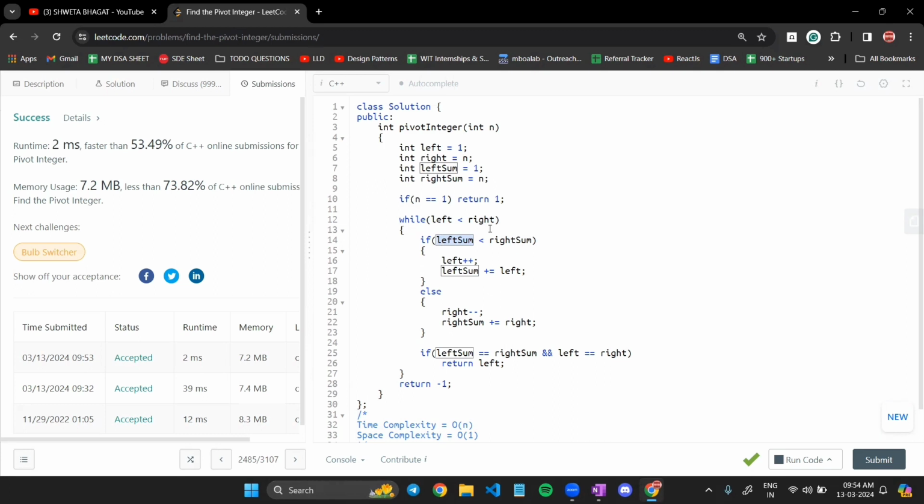So we are simply iterating over all the n elements. That's why the time complexity is order of n. And the space complexity is order of 1 because we are not using any extra space from our end. So this is all about the second approach. Now let's quickly discuss the third approach.